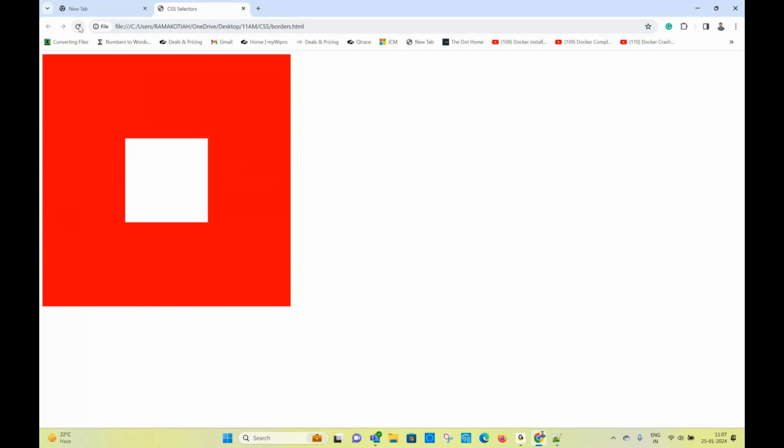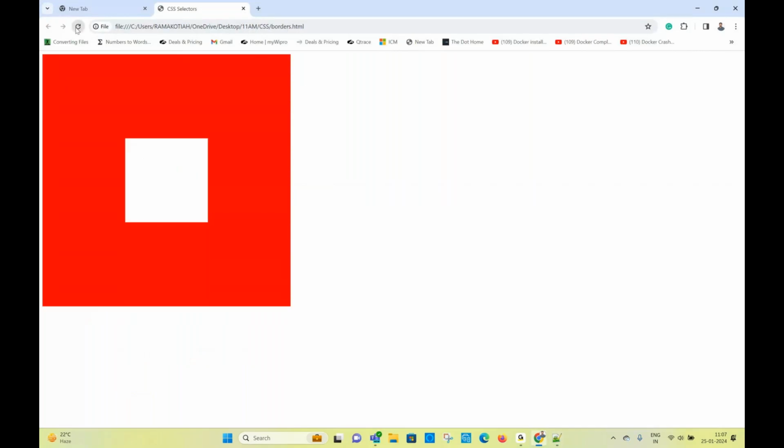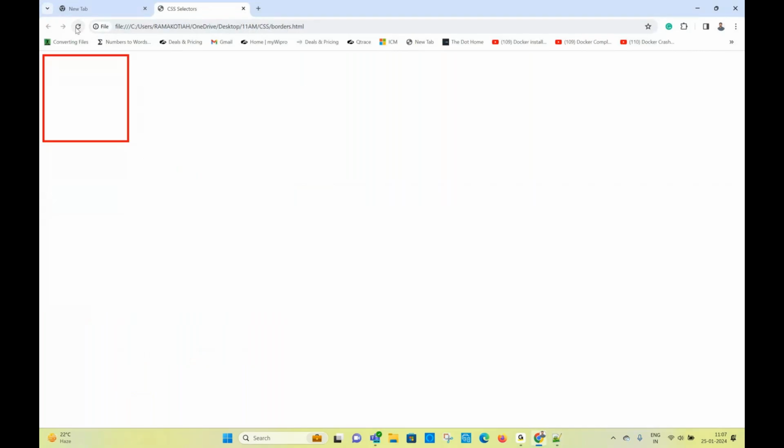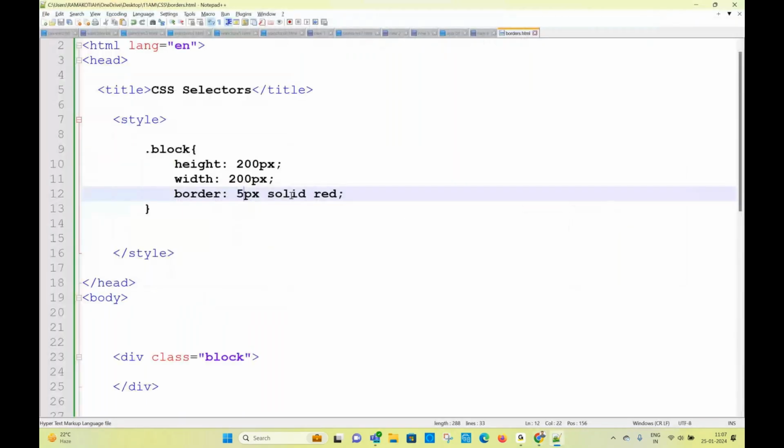So how do we increase the size of the border? 5 pixel border is enough for me. Then take the 5 pixel. You can decide how much you have to take. And this is the border of the div. Solid is the style. I don't want a solid style, sir. Red color, okay, but I don't want solid. We have some different values for it, guys.